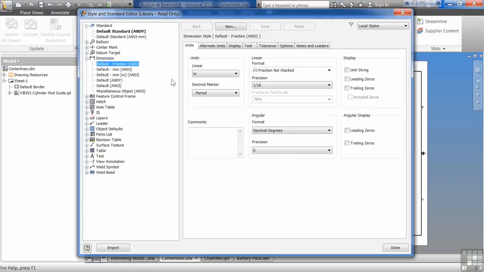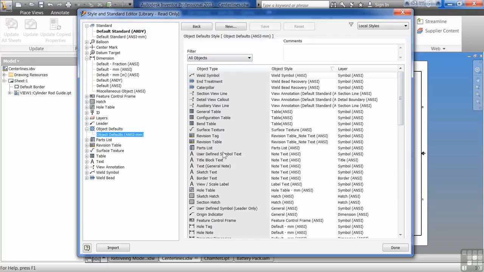You just have to remember to go in and change your object defaults once you get them updated, or they won't remember. But take a look at this. If you need to change something, this is where you would change your styles. Play with it some and see what you can do with the styles.